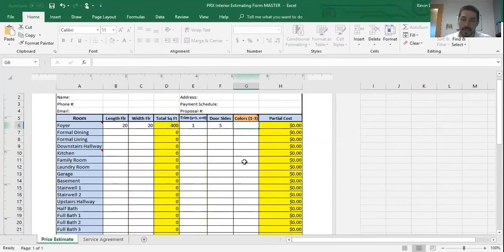So we're going to actually enter in 2 colors, but when you see me hover over this tab here, for us, when we have 1 color, we charge $2 per square foot. When we have 2 colors, we charge $2.25 per square foot. When we have 3 or more, we charge $2.75 per square foot. So for us, we're going to say that this is 2 colors, so we're actually going to enter in $2.25.